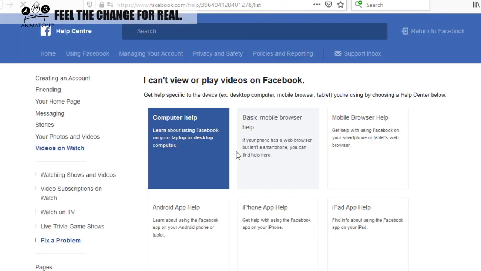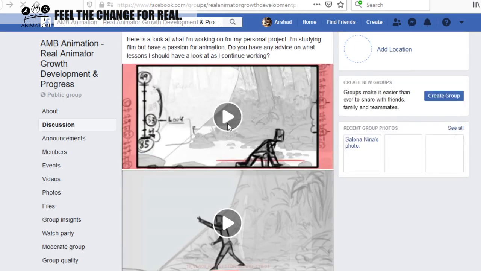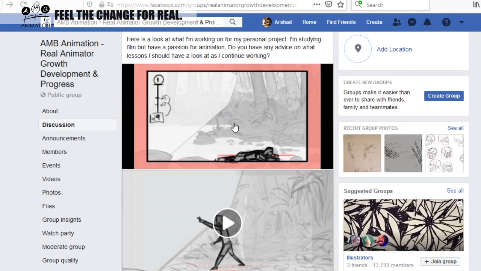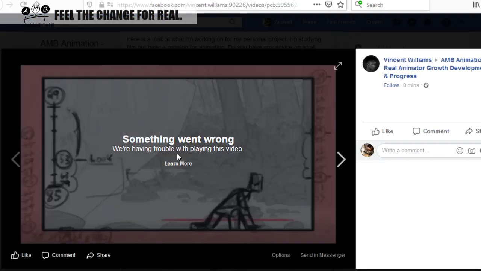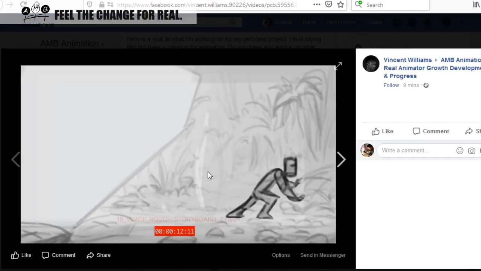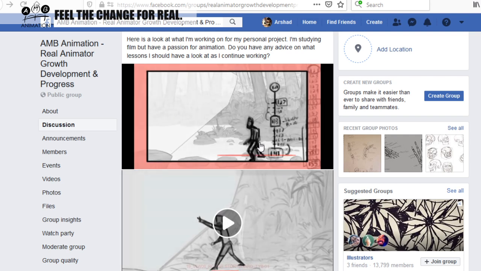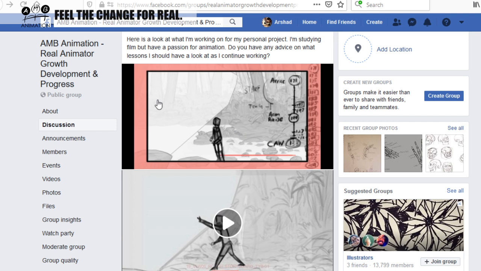Something went wrong. Sorry, I hate it when technology screws me over. For some reason, it's not working, but I remember what I saw. It's working here now. I'm not going to talk about how he's smaller when he gets up.